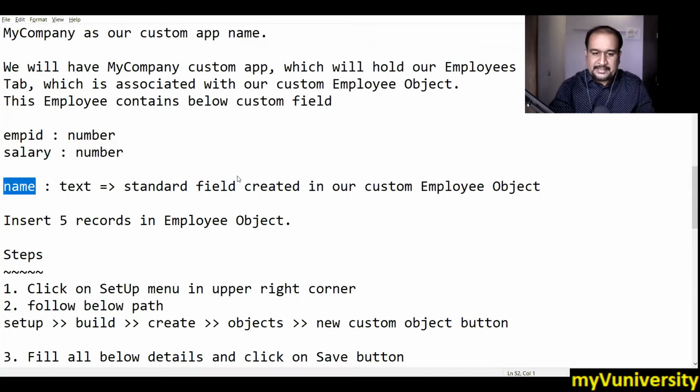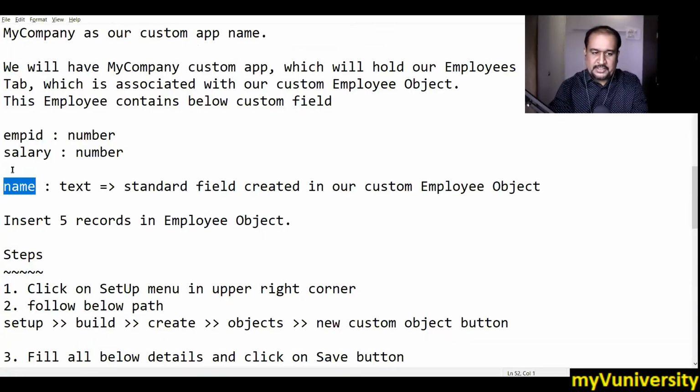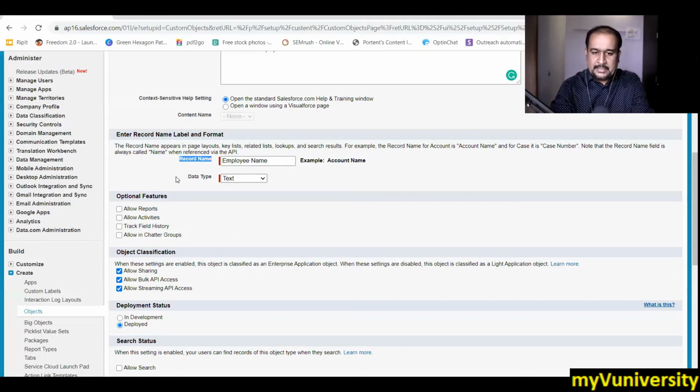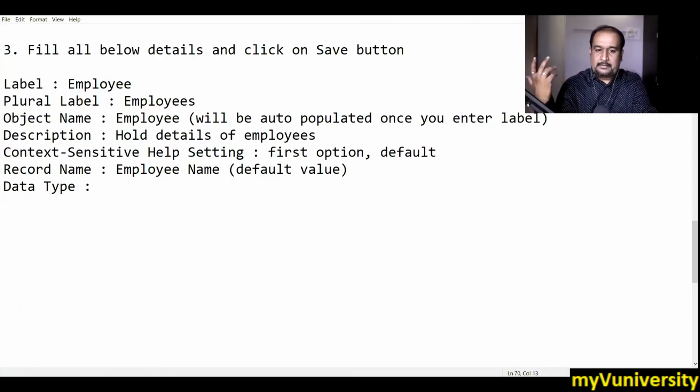Let it be. Text, let it be. So record name, employee name, default. Okay, we are not changing that. So record name, let it be employee name. So that is nothing but default value as it is. Okay, then whatever the data type, it is text. We can have one auto number kind of thing also, but for employee name, how will we take auto number? So text is again default value we are accepting here.